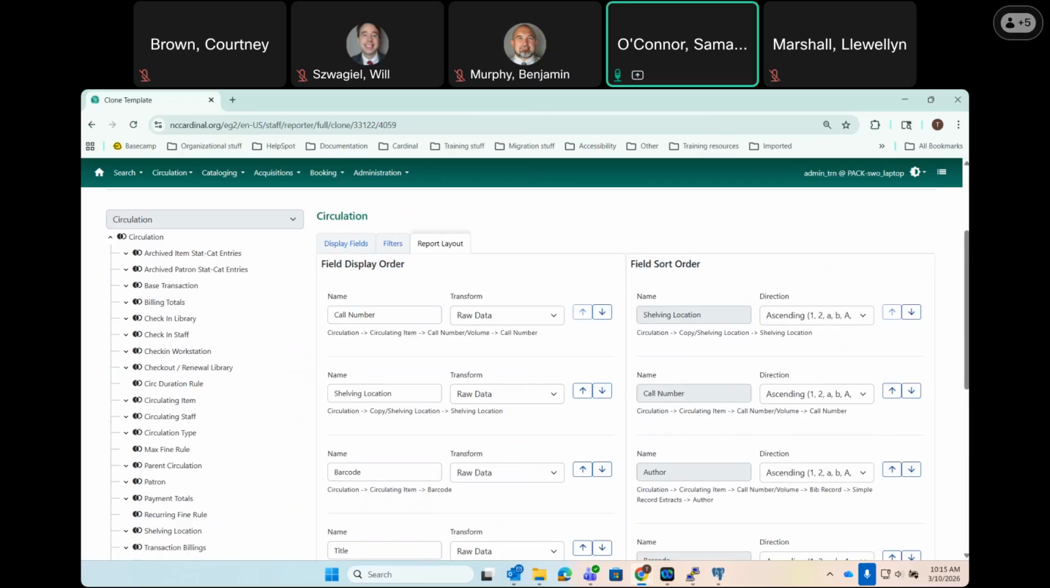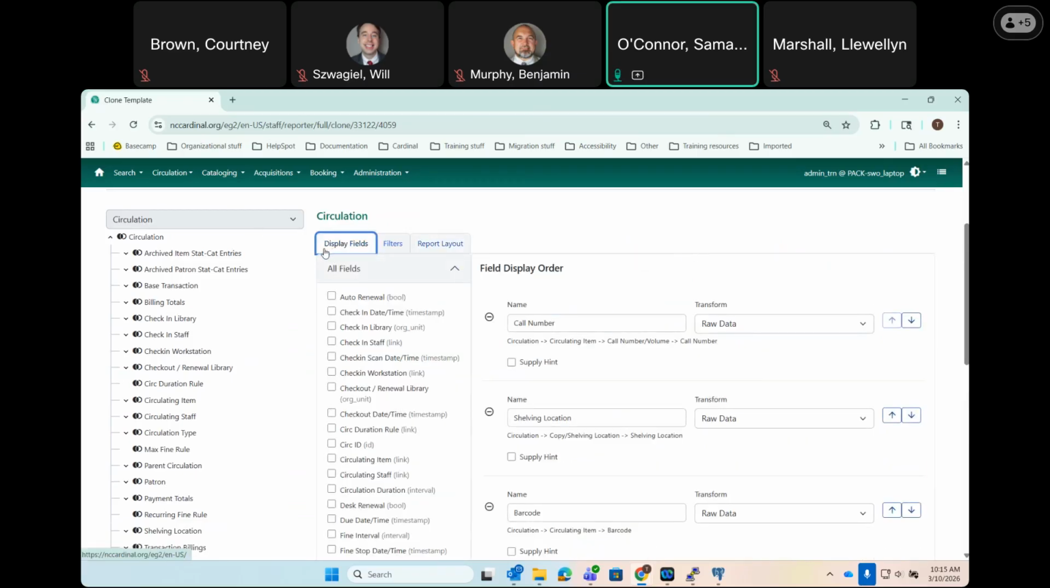All right. Let's make a couple more changes to this template before moving forward with it. We've looked at our display fields, and I'm comfortable with those. That's basically what I was looking for. But I want to take a look at the filters.